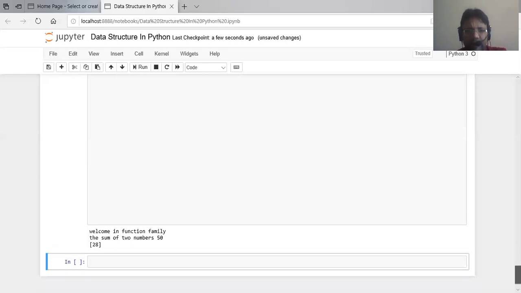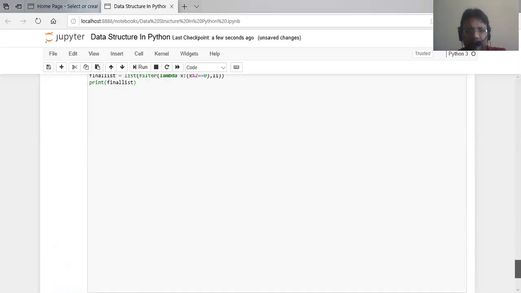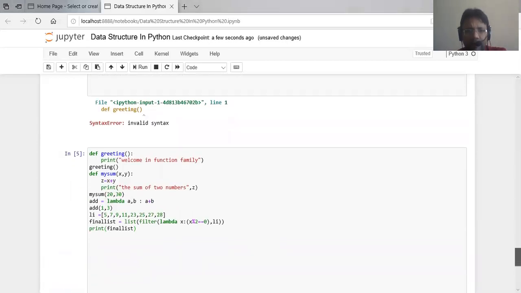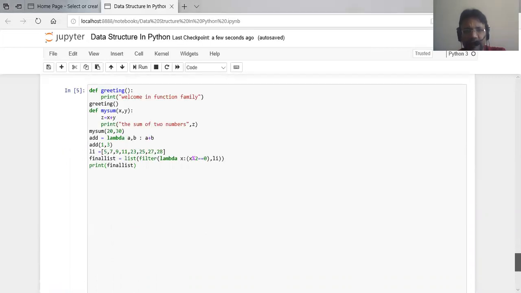So see, 28. Here we have this 28. How does this 28 appear? Because, as we see, 28 is the only number out of all these numbers that satisfies this condition, 28 modulus 2 equals 0. Only then do we have this printed result, 28.